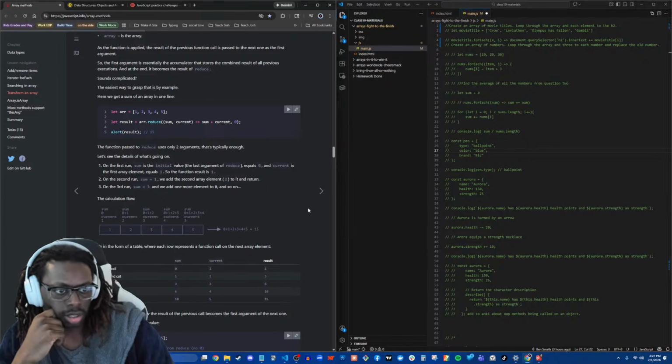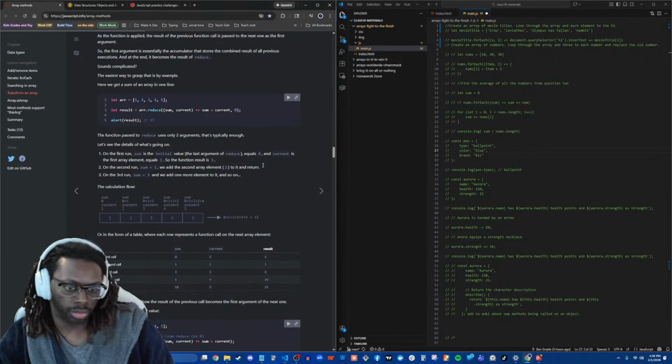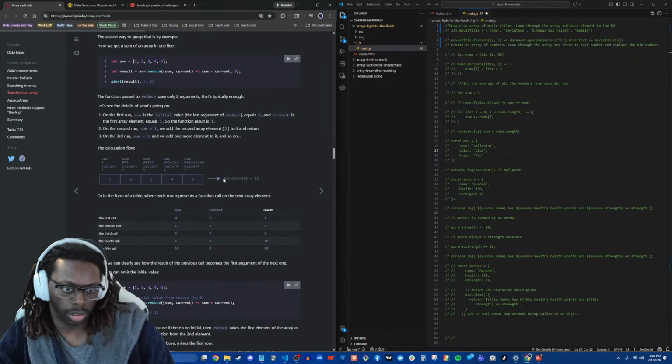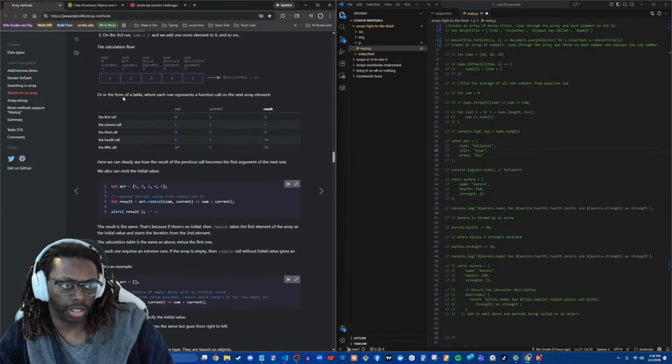On the first run, sum is the initial value, the last argument of reduce, which equals 0, and current is the first array element, which equals 1, so the function result is 1. On the second run, sum equals 1. We add the second array element 2 to it and return. On the third run, sum equals 3, and we add one more element to it, and so on. Calculation flow.